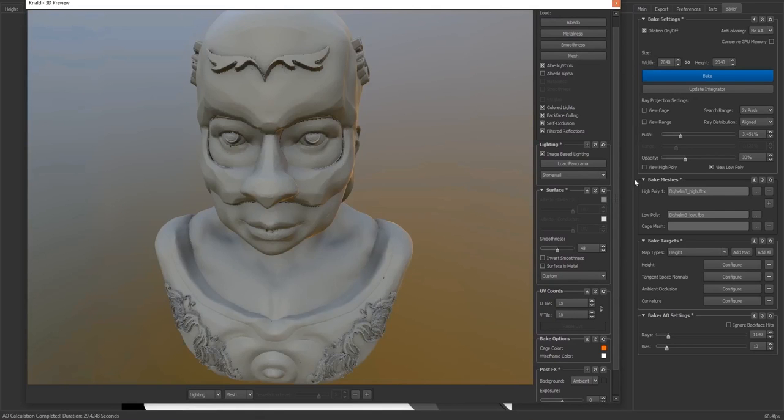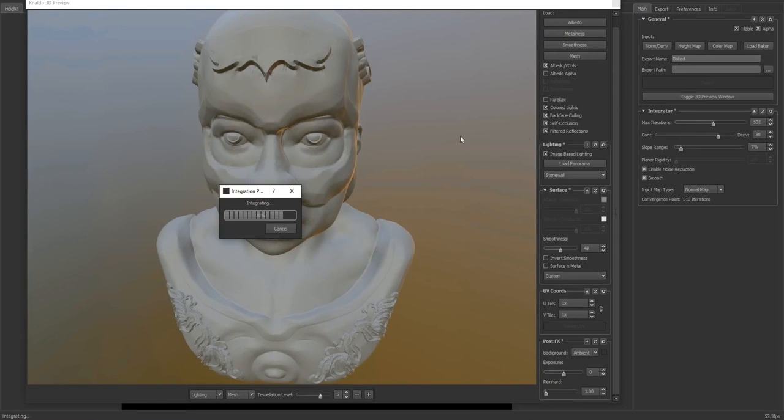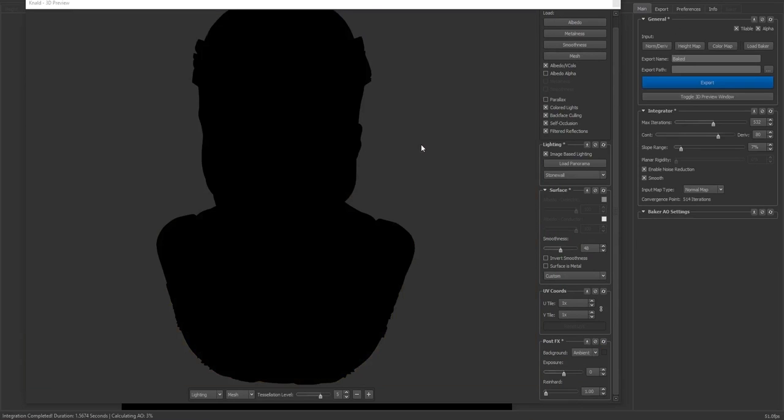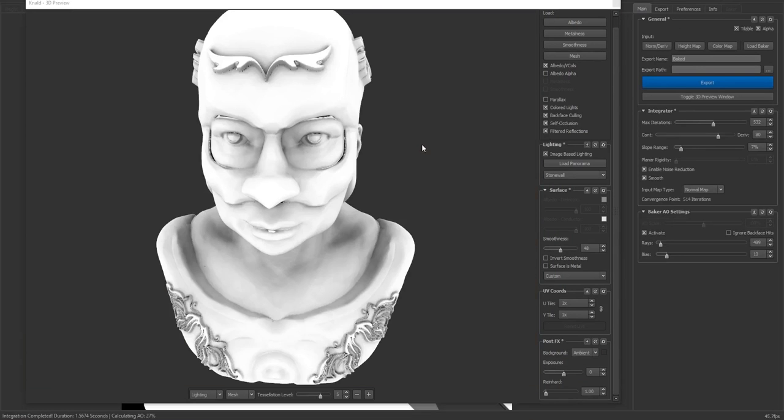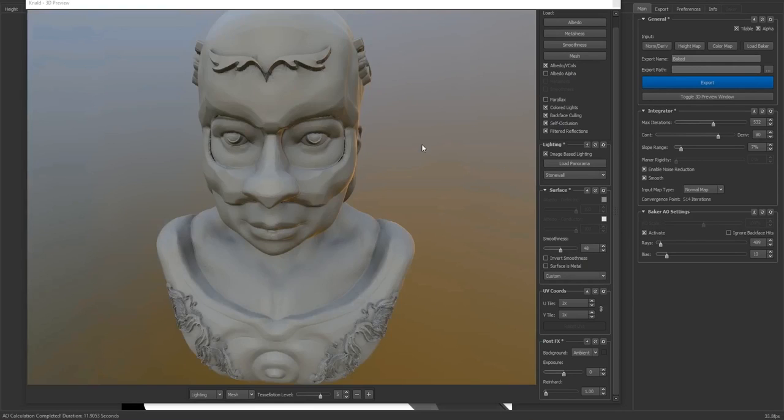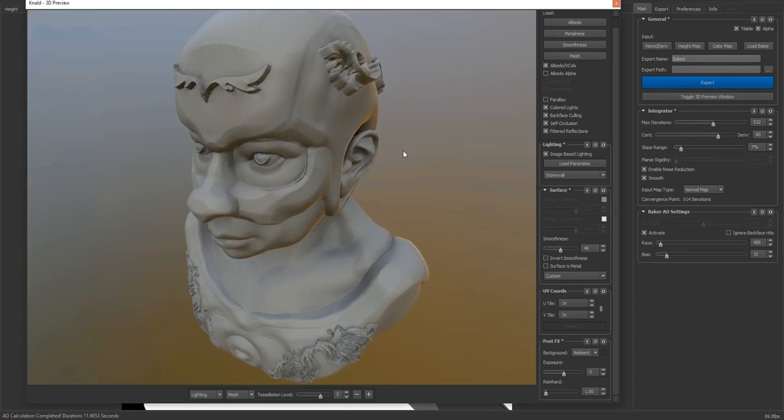There we go, it's done. As you can see, we got back quite a bit of detail on the low polygon model from the high-res model. Let's go ahead and smooth that out a little bit more. There we go. That looks pretty good.